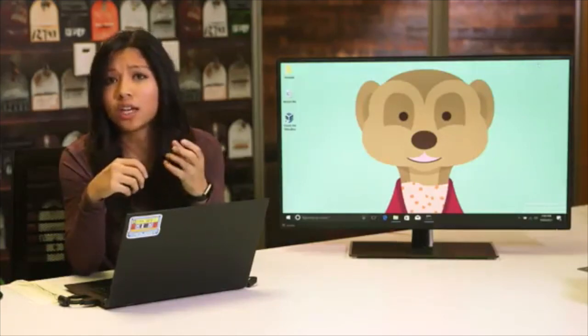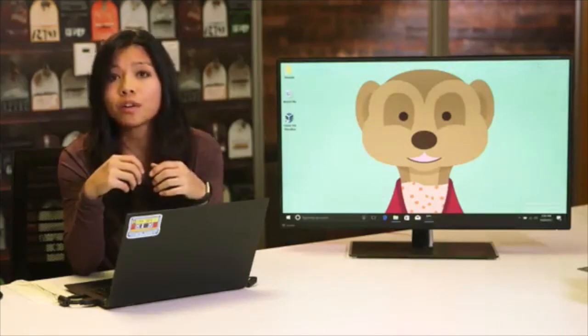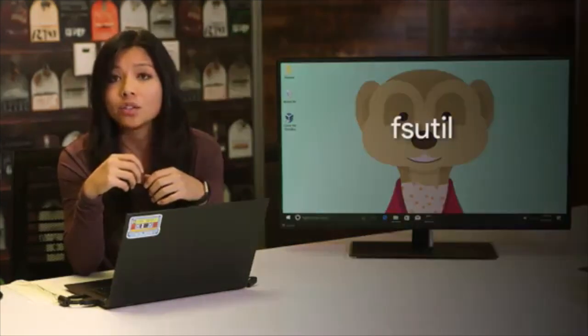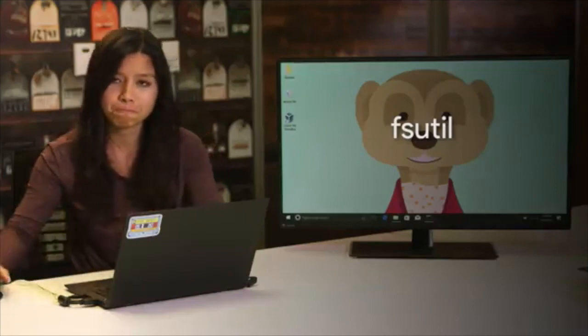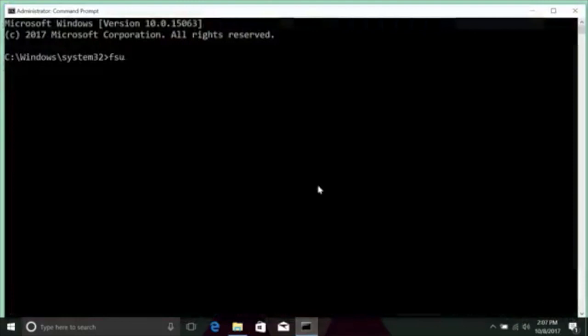If you want to check the status of the self-healing process on your computer, you can open up an administrative command prompt and use the fsutil tool like this. fsutil repair query, and I want to query my C drive.